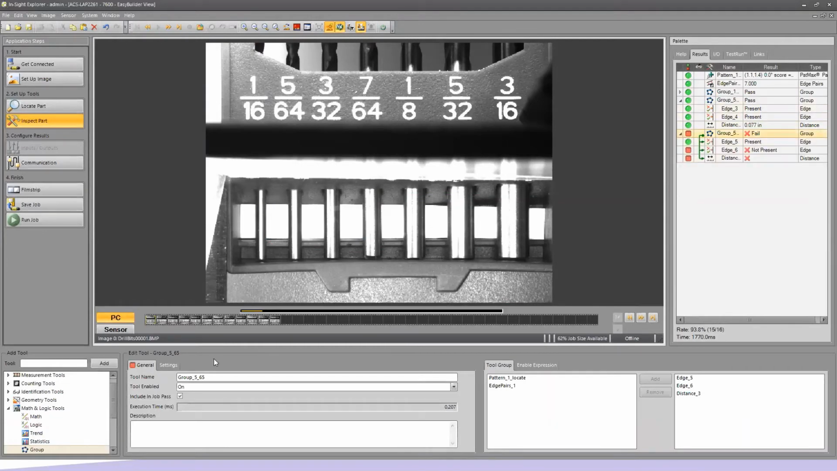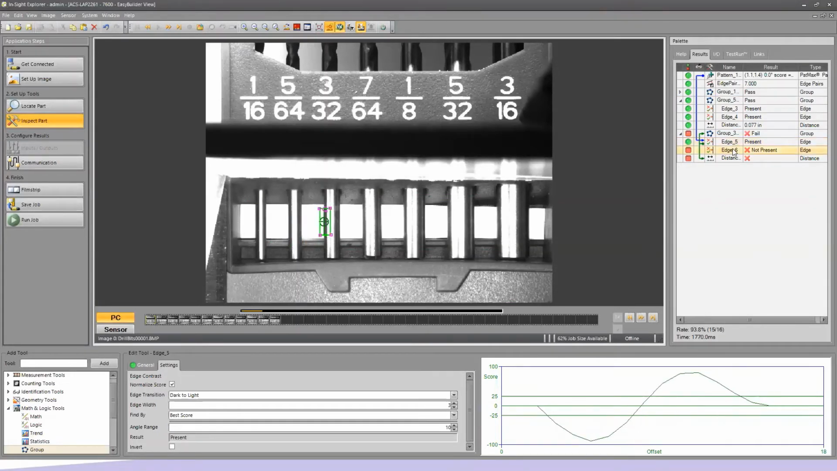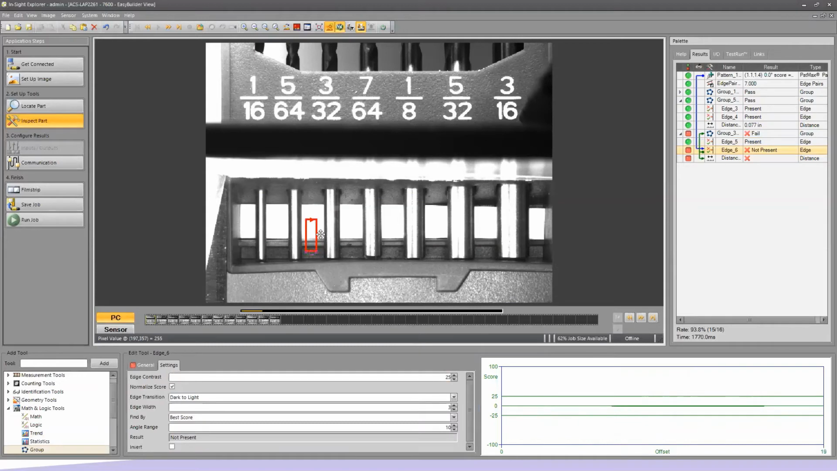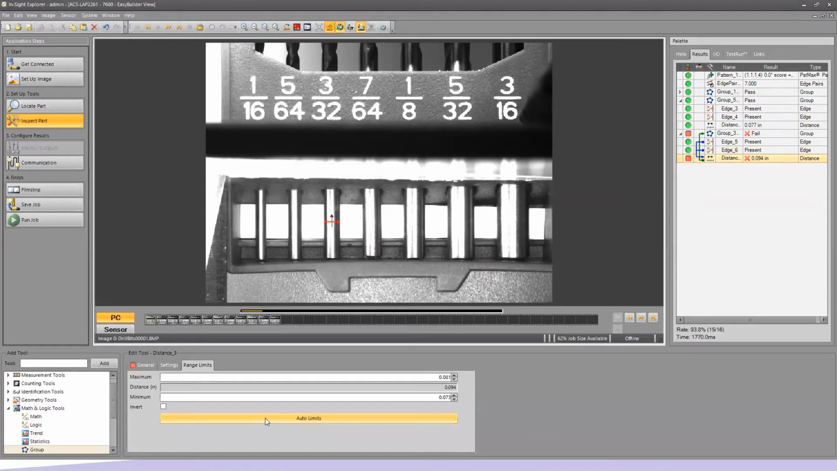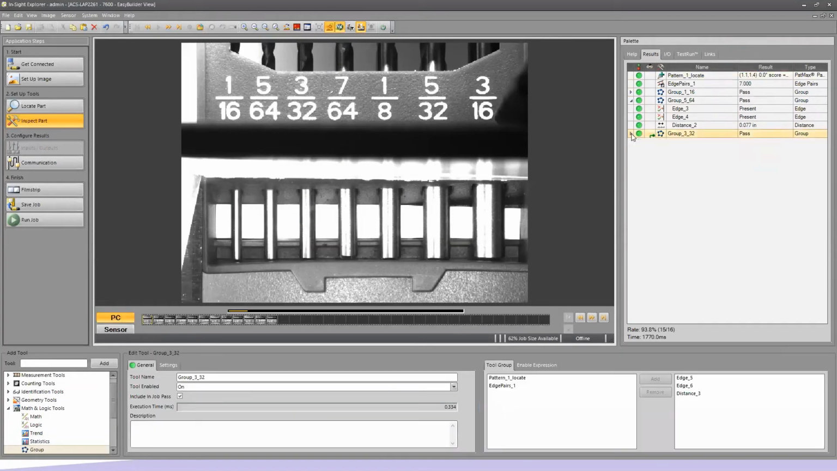Now I can grab in this next group, which is going to be 3_32. With that, I'm going to grab edge 5 and move it over here. And edge 6, and move it over here. And my distance tool. And reset the limits. And what I'm going to do is I'm just going to keep going across. And I'm going to make this window just a little larger so I can see the names a little easier. Copy, paste.